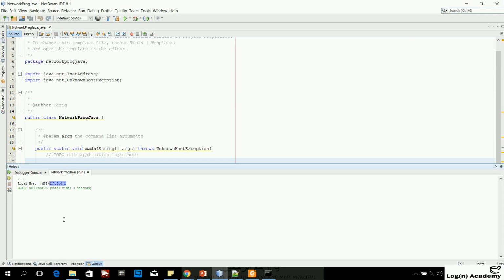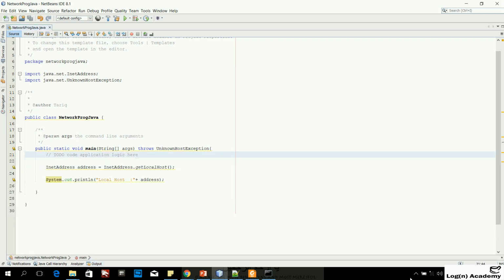Since I'm not connected to the internet, this is the default address which a machine gets: 127.0.0.1. Had I been connected, this would have been the IP address which I obtained from the central authority.